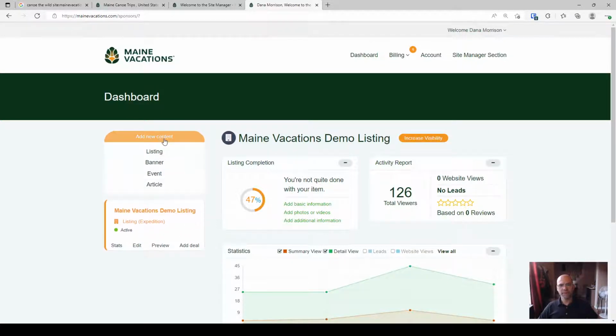There's also add new content over here. You want to add another listing? Maybe you've got multiple. Maybe you want to add a banner and do some advertising across the Maine Vacations platform. You can do that. An event or an article. Maybe you want something more associated with content for you.